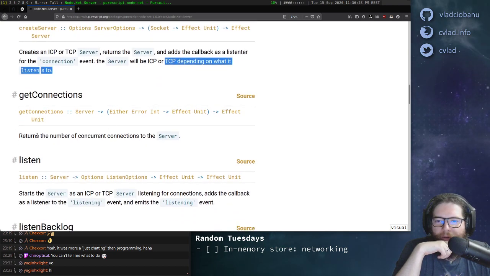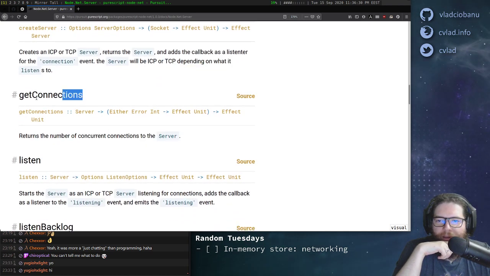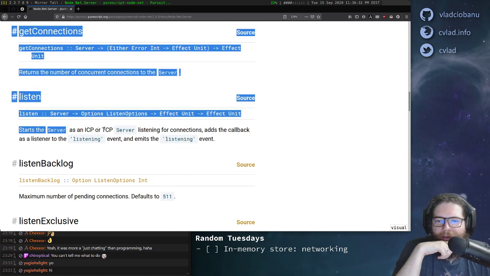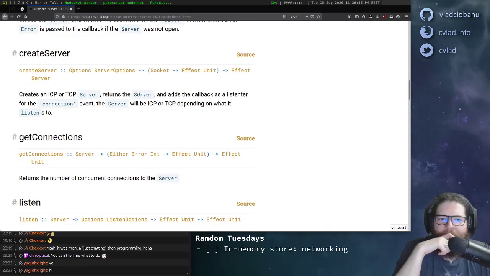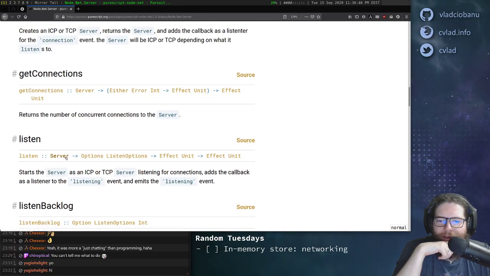Okay, so then we can get the number of concurrent connections using get connections. We can do listen given a server, but I think, okay, so I guess we need to do create server and then we need to run listen on it. Okay, listening for connection as the callback, as a listener to the listening event.